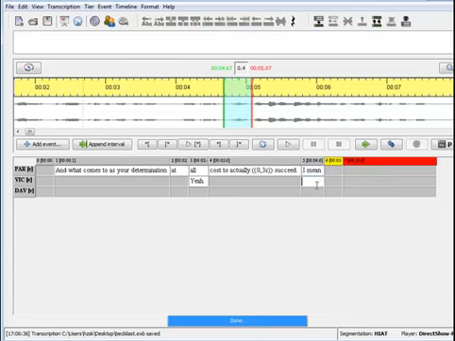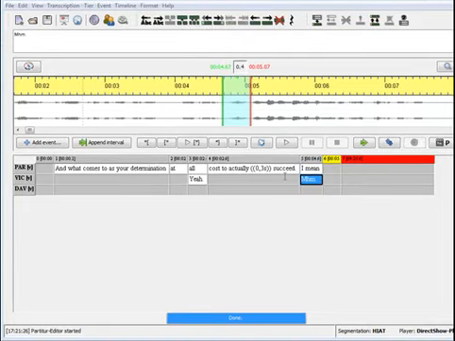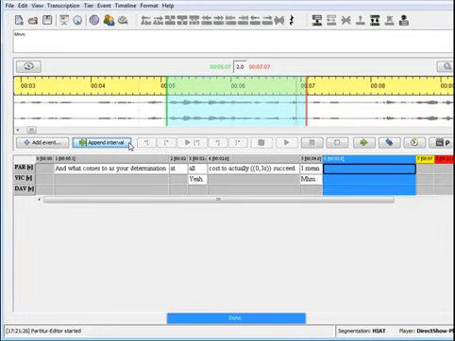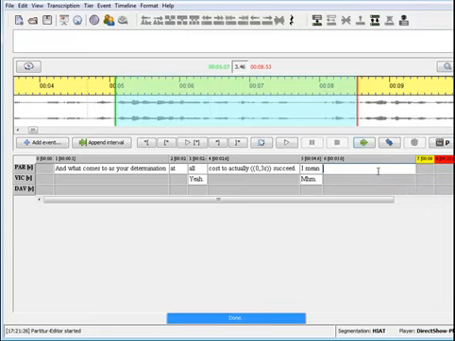Then we continue transcribing the single utterance by clicking Append Interval. Adjusting the line in the oscillogram. And entering the text.